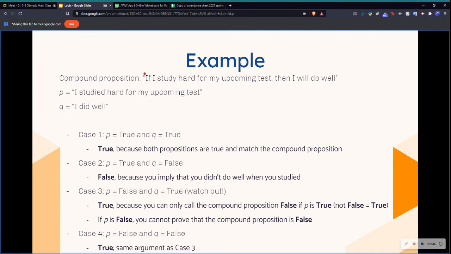You see that this has a structure of if P, then Q. You see the word if, and you also see the word then after a comma. P is equal to I studied hard for my upcoming test, and Q is equal to I did well. This part right here, I will do well, we just put into past tense. So Q equals I did well. Remember, we have 4 cases of P and Q, so we'll look at each of these individually.